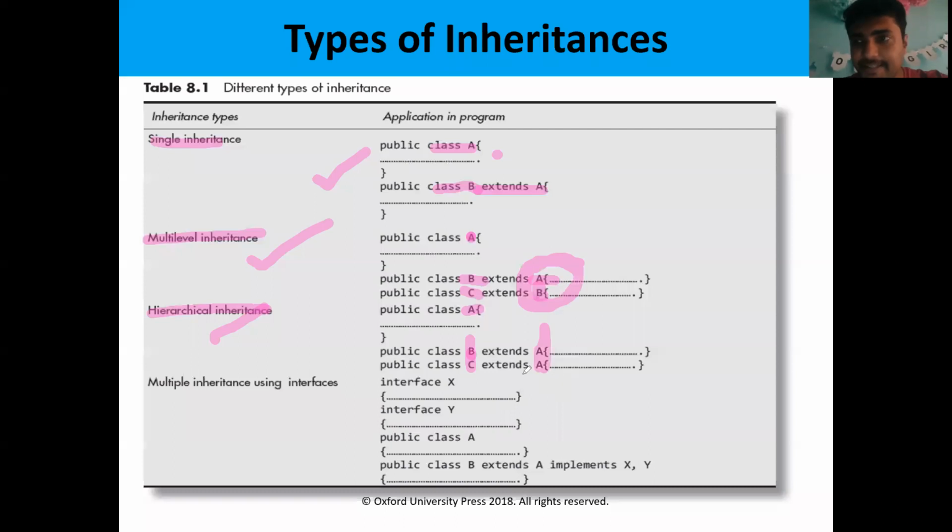In hierarchical inheritance, all the subclasses will inherit the properties from only a single superclass. So this is hierarchical inheritance.